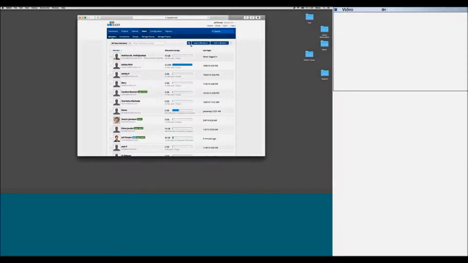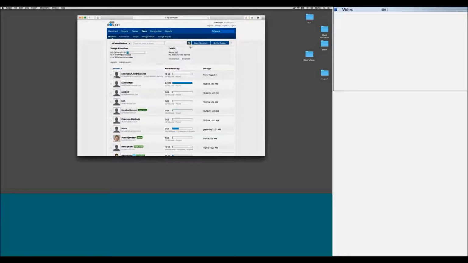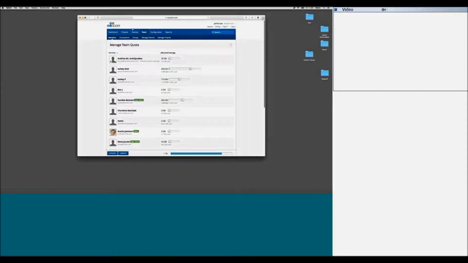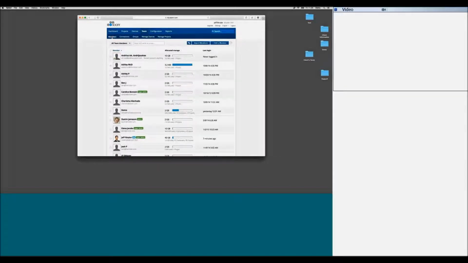Another nice little option to be aware of here is this little gear icon. If we click on that, it'll firstly give us a nice little overview of this team, how much storage they're using, how many of their member and connection seats they're using. And we can also come on to manage quotas. This is a different way of changing the quota, and we can simply slide these around to say who needs what storage quota. So that's how we get our members and our connections in.